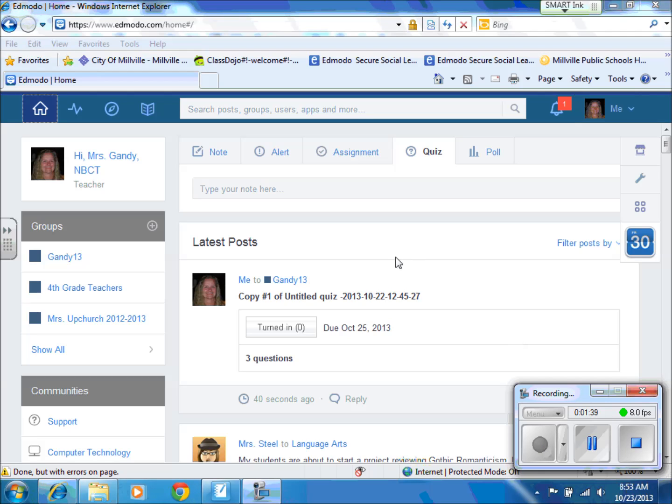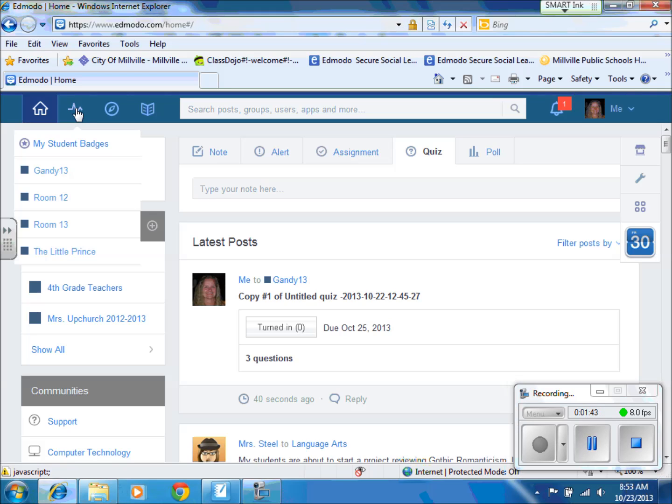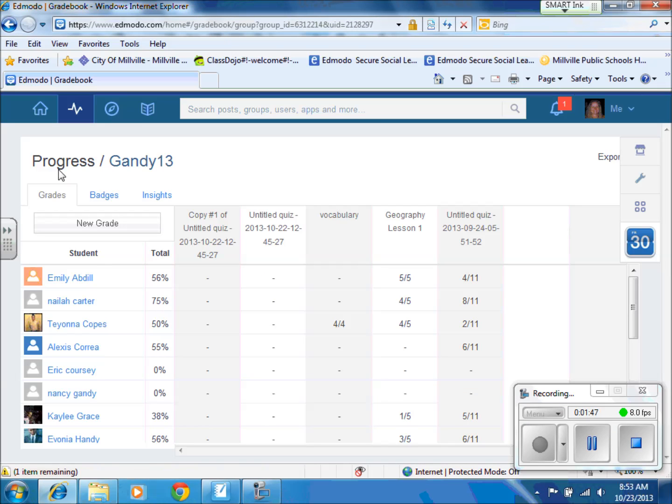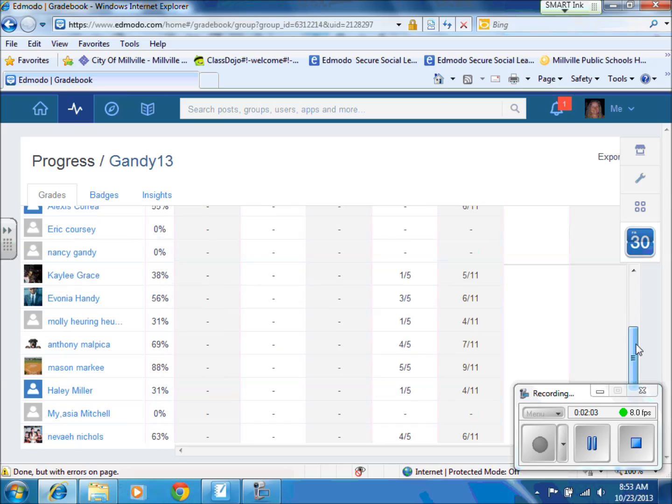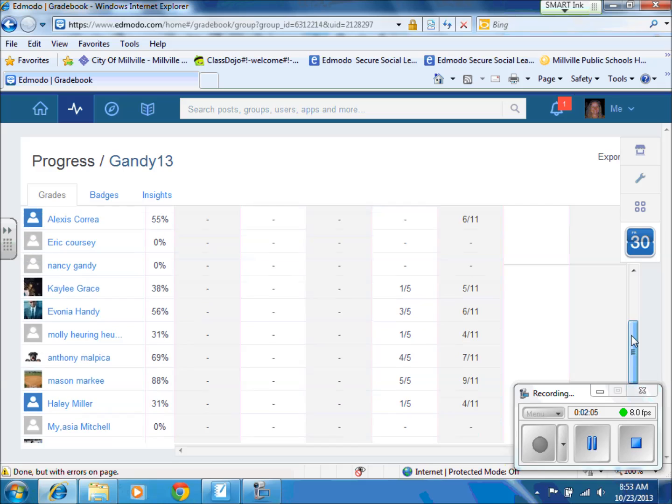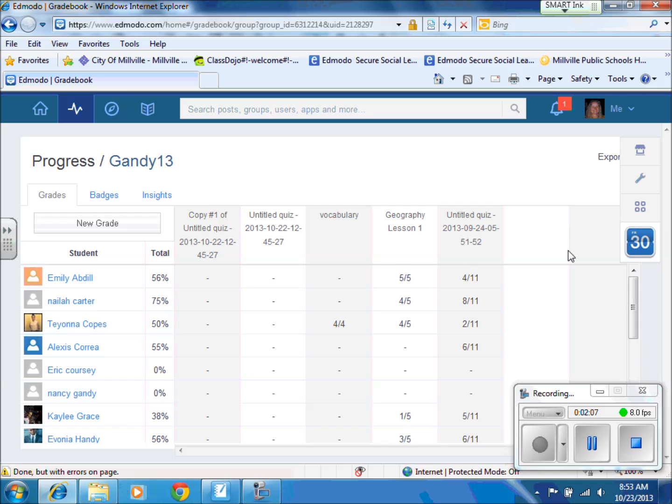Once they've taken the quiz and they've turned it in, I can go to my progress button, click on the progress group that I want to check, and here are all of my students with their totals averaged together. These are the quizzes that they've taken. These are the ones that have not been taken yet, and then the ones that I just assigned. Okay, so I can look through and browse each student to see if they've completed the quiz or not.